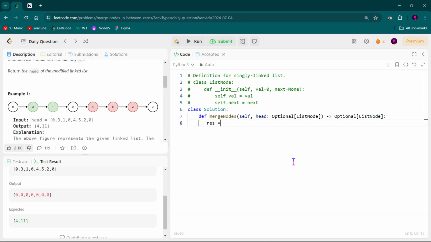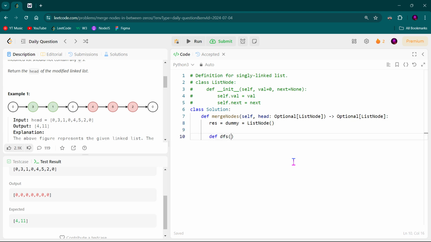I need a linked list, so I'm making a new linked list. Now I prefer to use DFS. You can use even a while loop also. Here, implementation. If not node, then return.